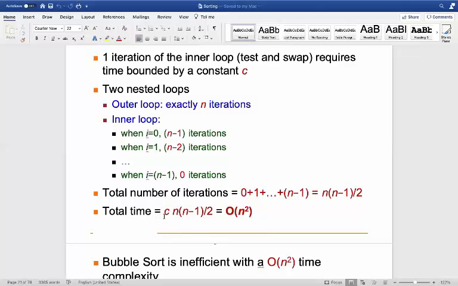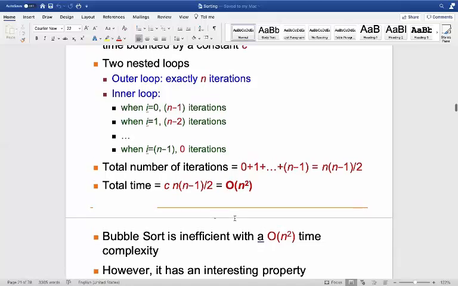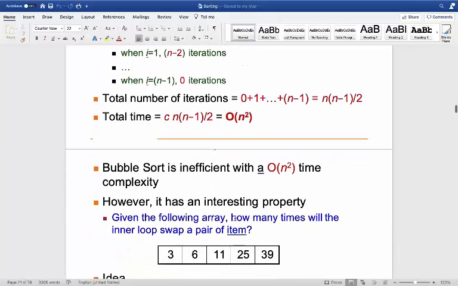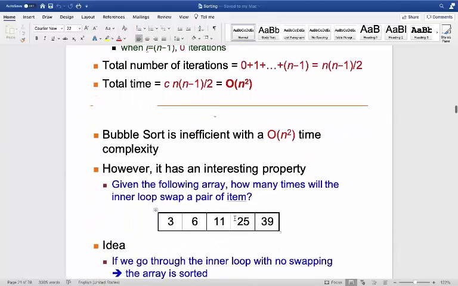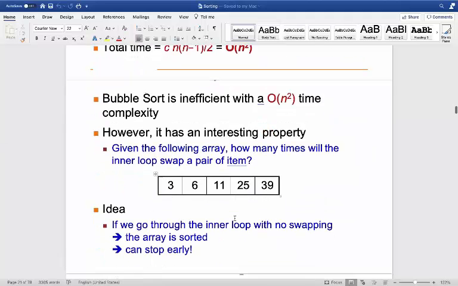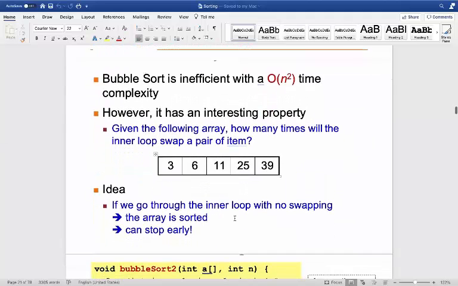So the total time is some constant C into this value. If you neglect all the constant values, you have a quadratic time, that is order of n square time complexity for this bubble sort. So bubble sort is inefficient with a time complexity of order of n square. However, it has an interesting property.